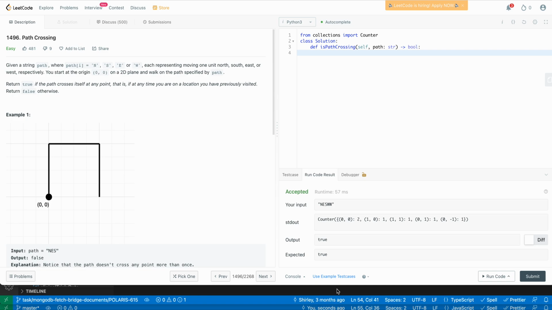Return false otherwise. So what I'm thinking is I'm going to use a hash map to store all of the coordinates that the path ever has. Like it first starts at (0, 0), and I'm going to count the number of times each coordinate is crossed. So for example, if (0, 0) happens twice, that means that the path crosses itself, so it'd return true. So my logic is if any coordinate ever has more than one in its value in the hash map, then I'm going to set the return value to true, and otherwise it'd be false.